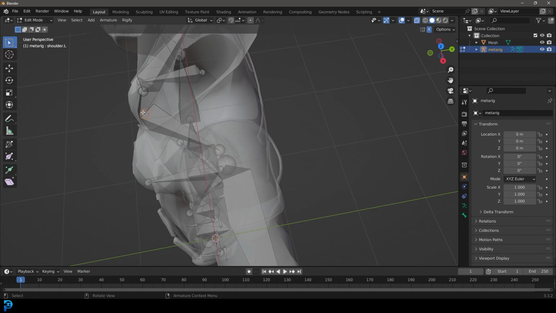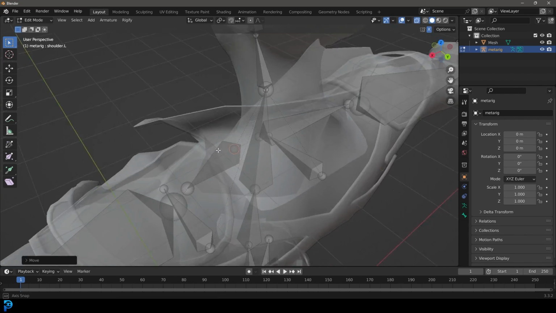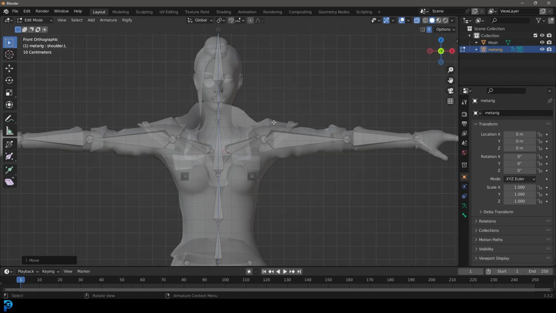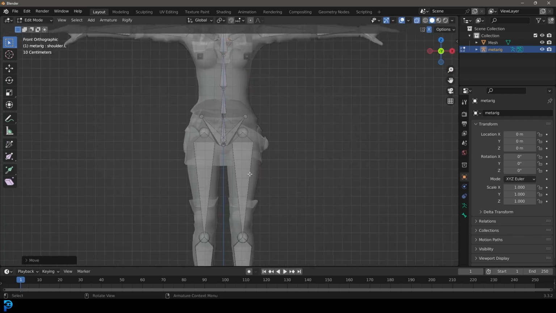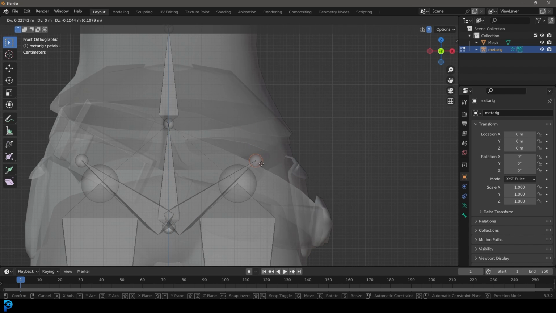And you want to get these clavicles so they're inside. So go G, Y, and move them back into the character a little bit, so they sit about there. And then let's go over to the bottom here. These hip bones here, let's select this one and bring that down a little bit.